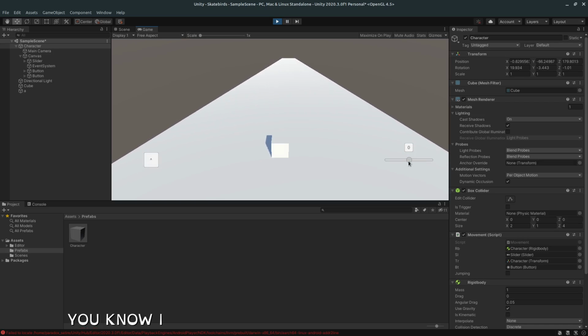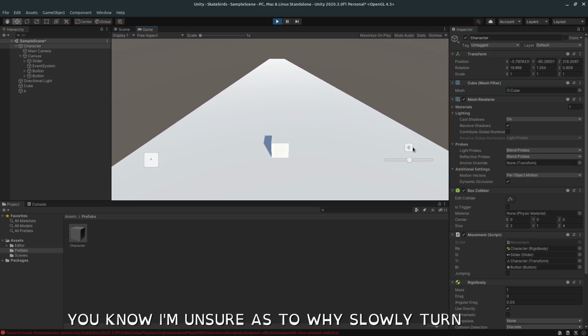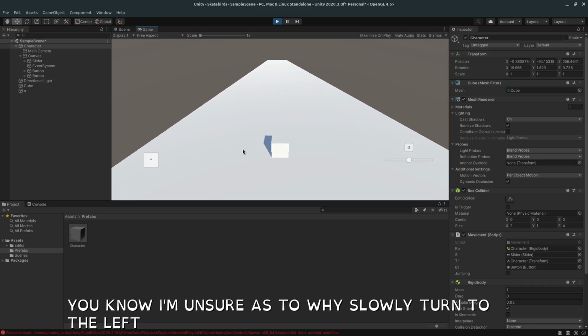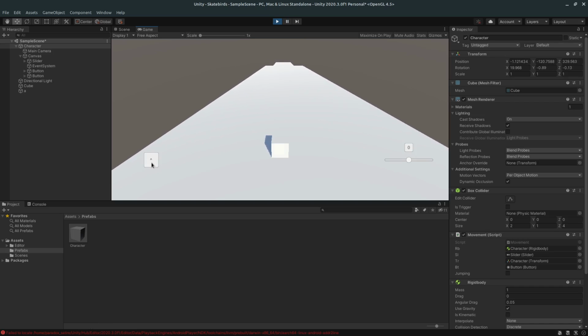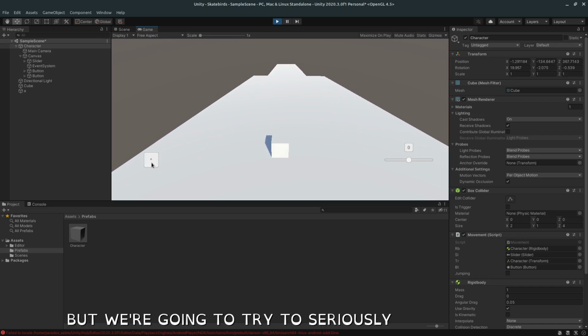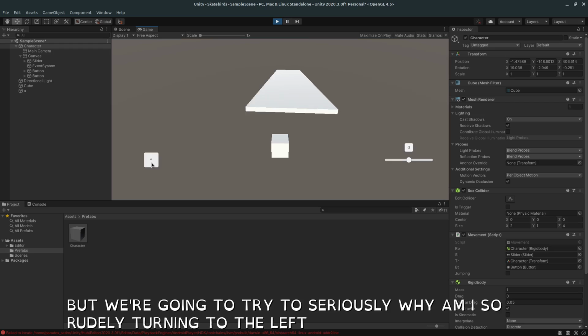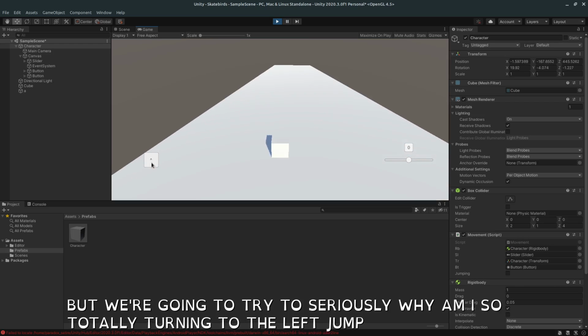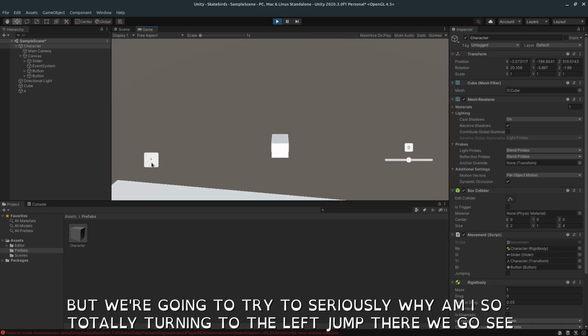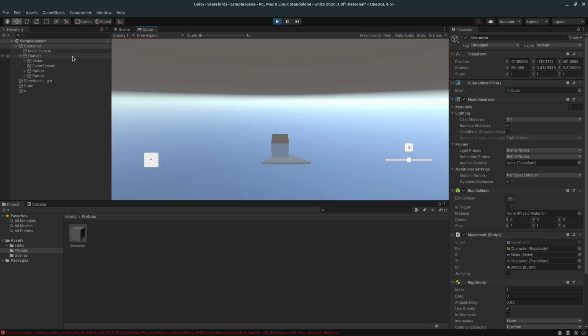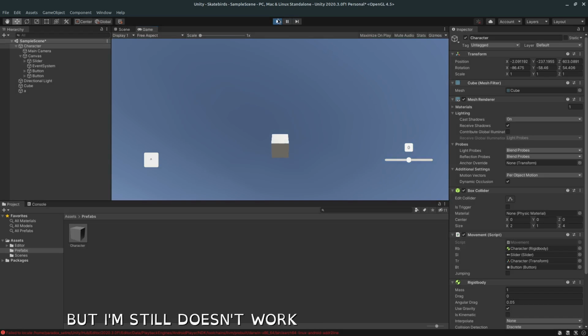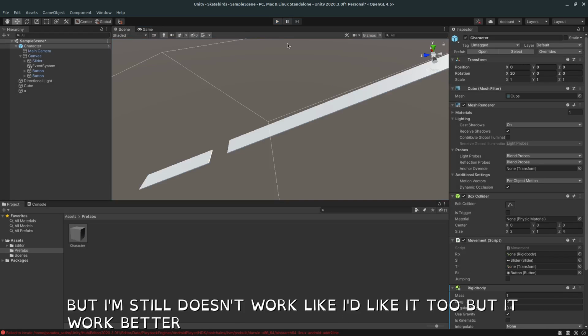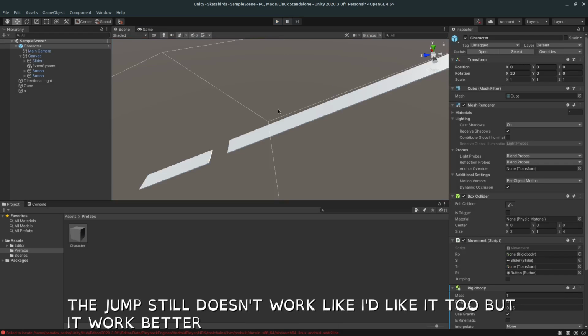You know, I'm unsure as to why I slowly turn to the left. But what we're going to try to... Seriously, why am I slowly turning to the left? Jump. There we go. See? The jump still doesn't work like I'd like it to, but it worked better. Ow.